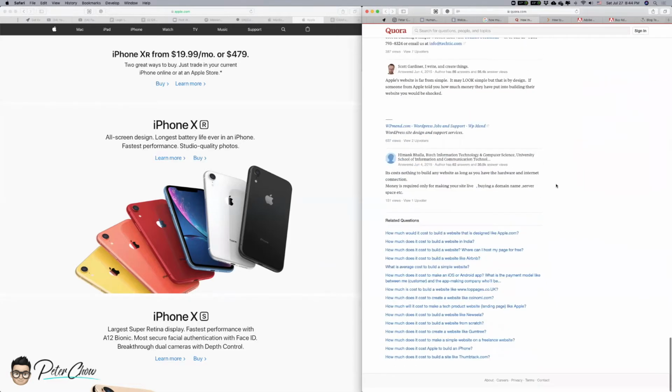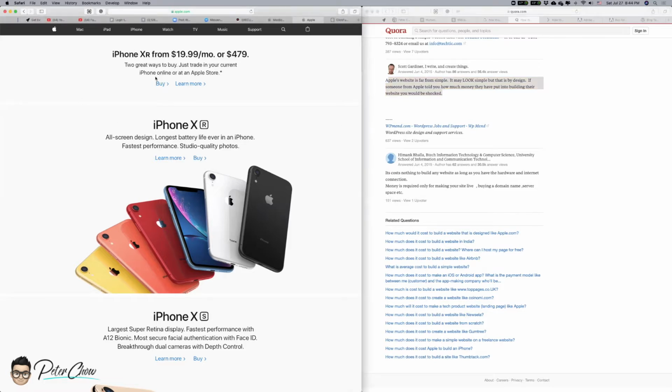But if you look at this, let me just go all the way to the bottom. This one encapsulates everything that I agree with. Apple's website is far from simple. It may look simple, but that is by design. If someone were to tell you how much money they have put into building Apple's website, it will shock you, okay? That I totally agree, because you would have to have a whole team of developers in-house in order to build and support a website with such finesse, okay?